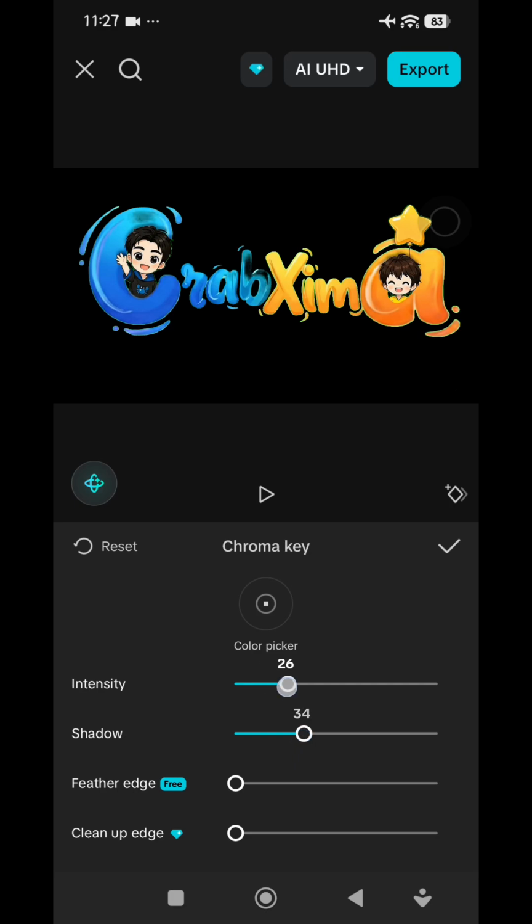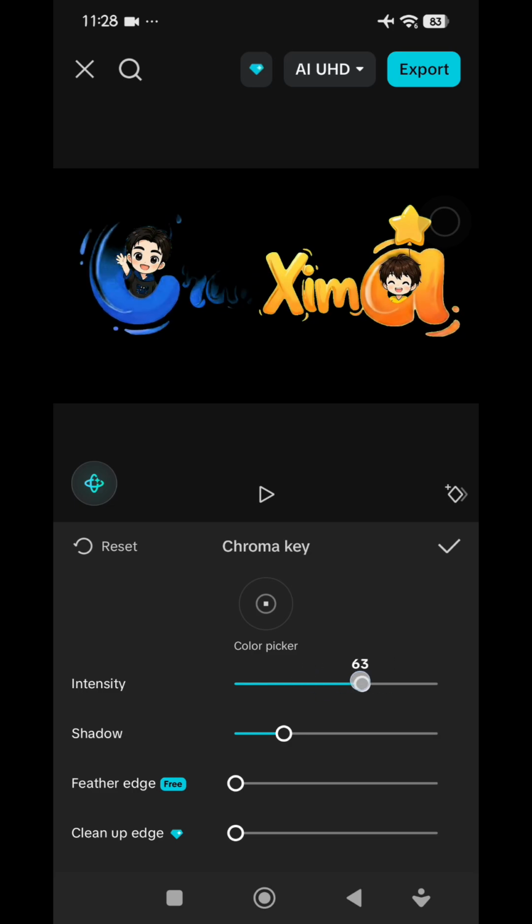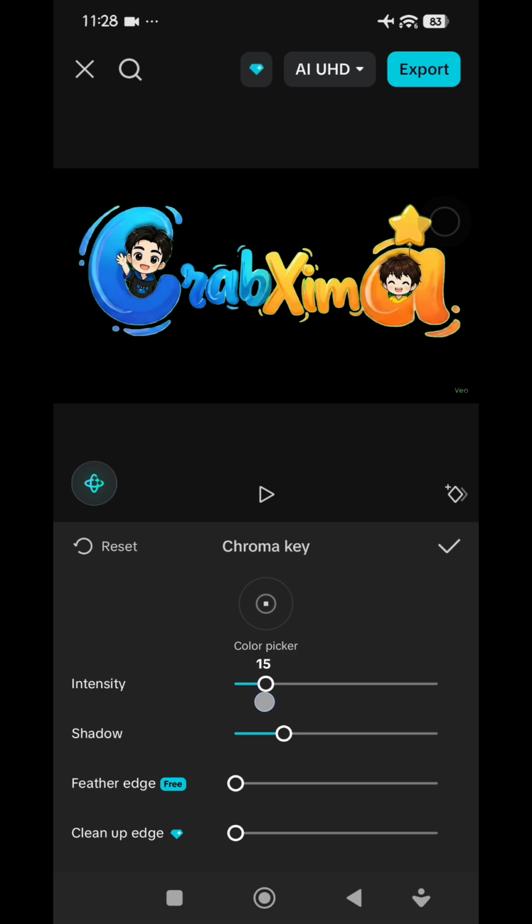For example, like this, you can just adjust as you like on here. And then the key here is not to overdo it, because if you increase the setting too much, CapCut may start removing part of your subject that has similar color to the background, just like this. If you overdo it, you can see several parts disappear on here like this. You can see it. So make sure you adjust it carefully.